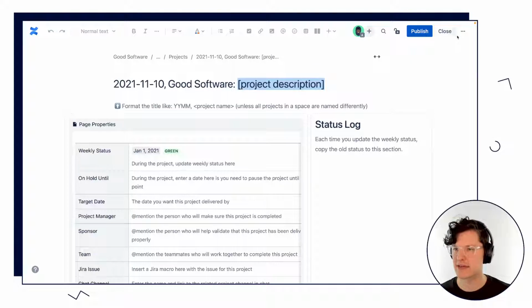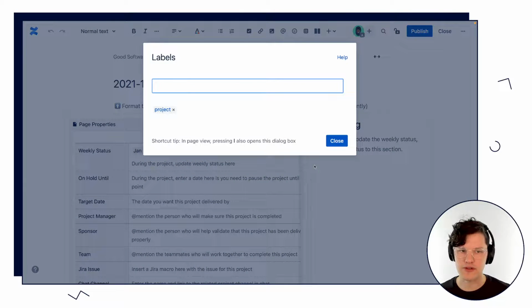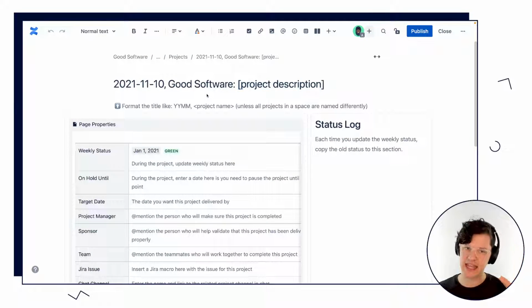If this template has labels, let's see, I don't know if it does, yeah, so it already has a label called project. Those are automatically added, which is really cool. And now even the name is consistent. So this is becoming really, really powerful.